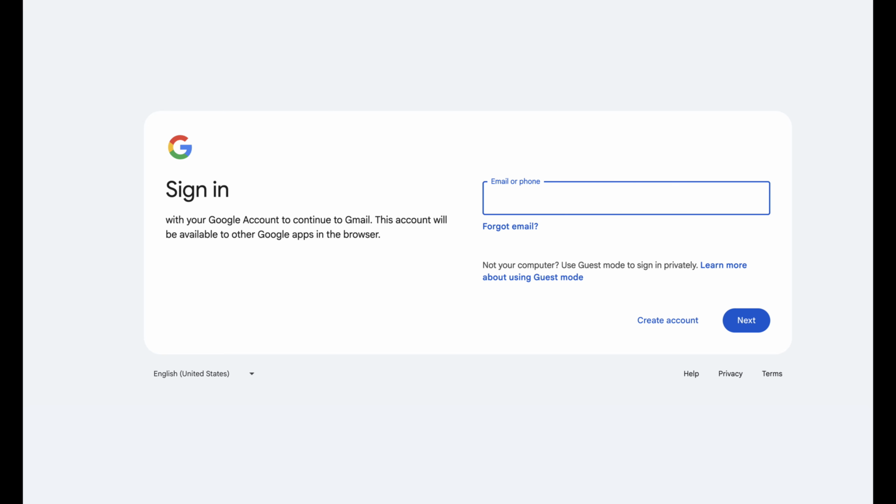Here's a quick step-by-step guide on how to recover deleted emails in Gmail in 2026.